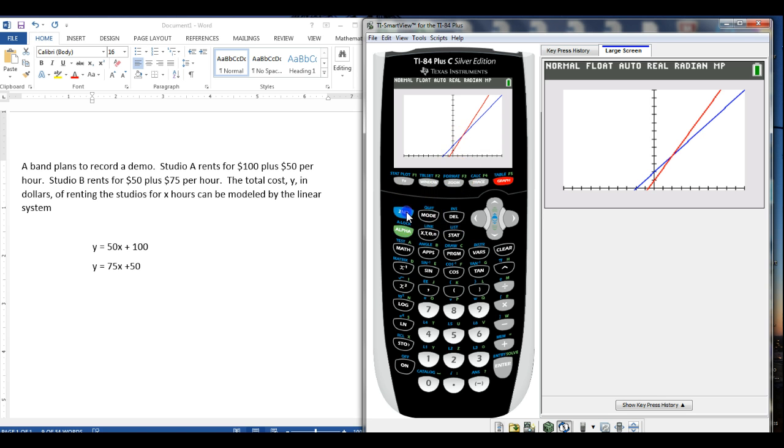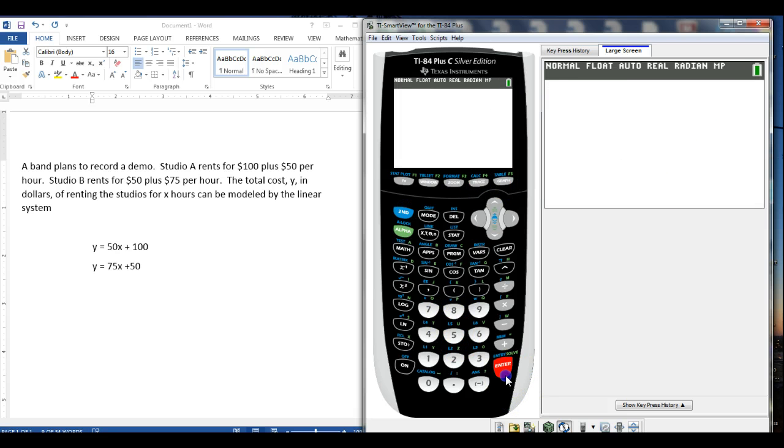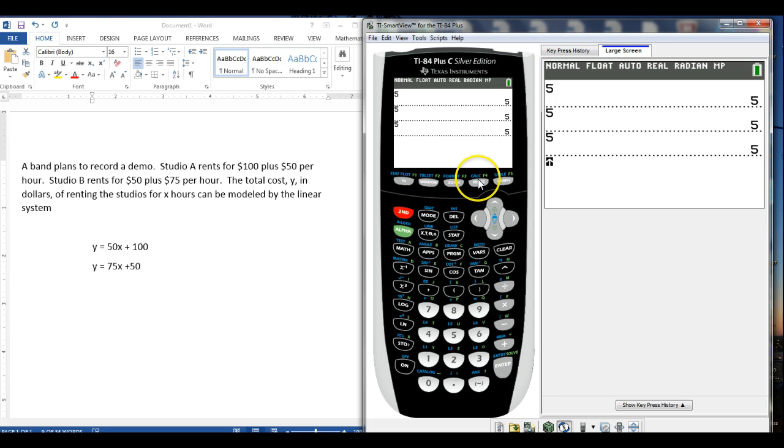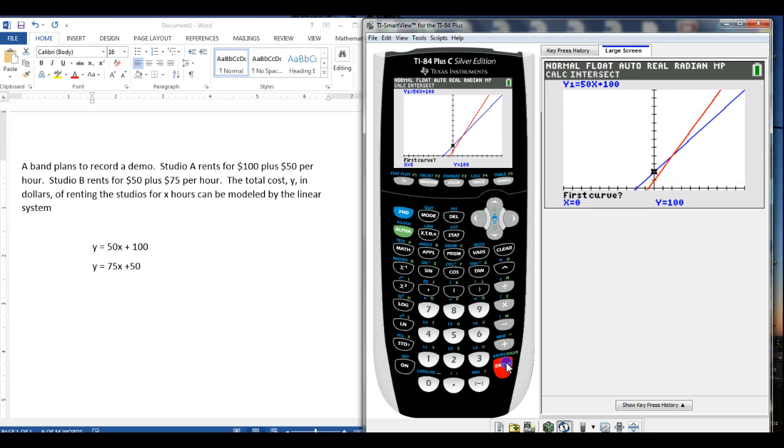Then you just do second calc, intersect, enter, enter, enter. Whoops, second calc, intersect, there we go, enter, enter, enter, and then we see it intersects at 2, 200.